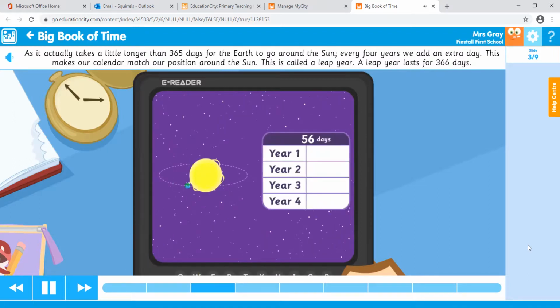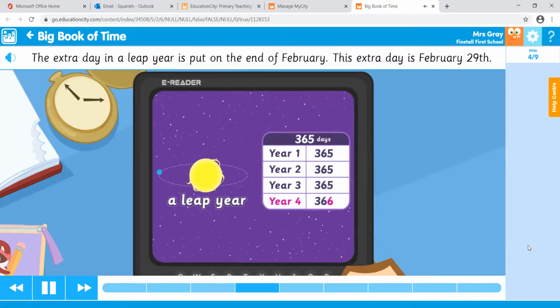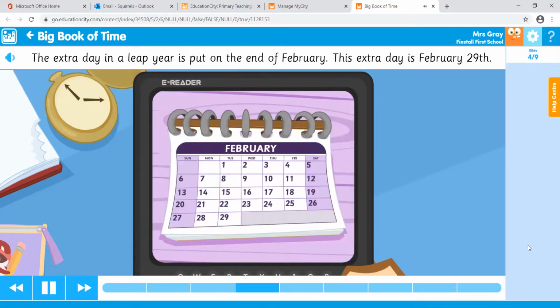As it actually takes a little longer than 365 days for the Earth to go around the sun, every 4 years we add an extra day. This makes our calendar match our position around the sun. This is called a leap year. A leap year lasts for 366 days. The extra day in a leap year is put on the end of February. This extra day is February 29th.